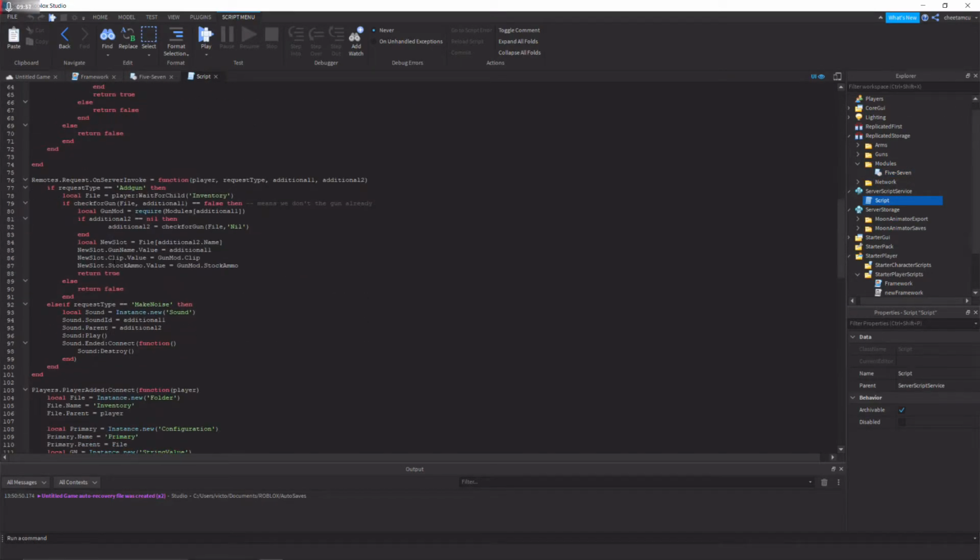So the very first thing you're going to want to do is go to your script and add a new piece of code to the on-server invoke from the request. As you can see, I already added it in mine. I don't think I actually showed you guys how to do this. So the piece you need to add starts with the else if request type is equal to make noise, and then have the local sound.